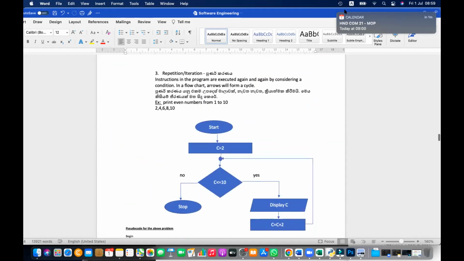Then the third control structure, this will be really interesting. The third control structure is called repetition. Right now we know about two control structures very well, sequence and selection. The third one is repetition, repeating the same instruction set again and again. We call it iteration as well. This is where the same instruction set is repeated.